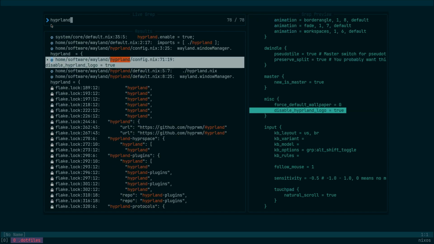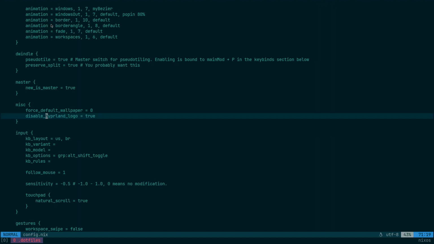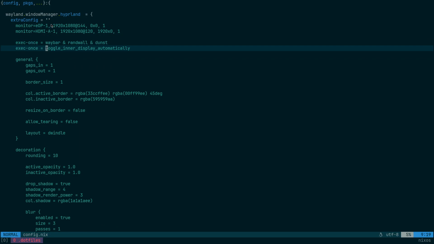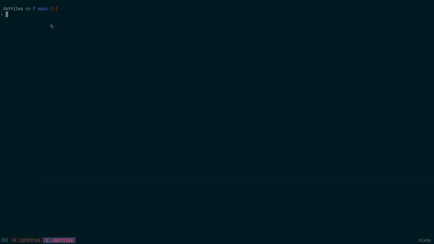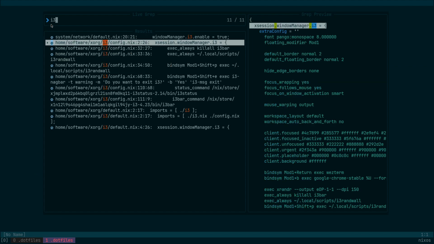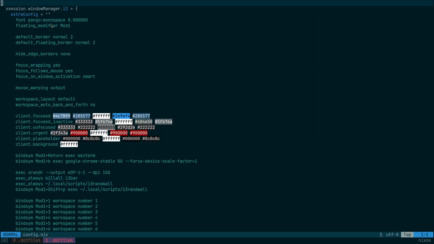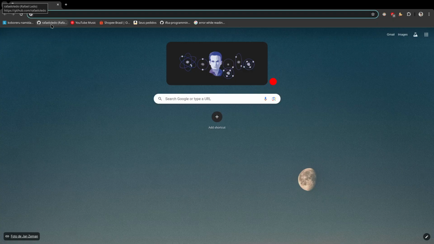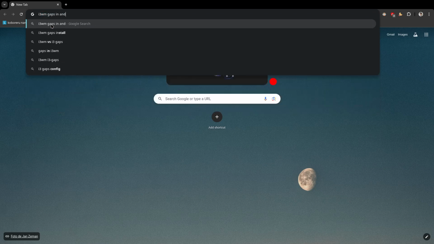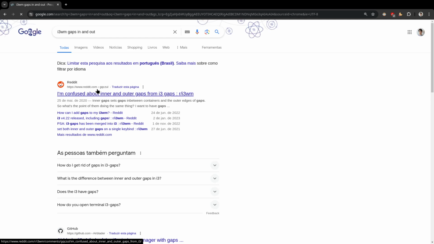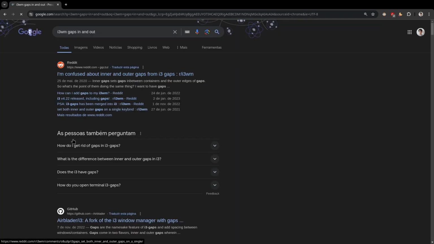And hyperlink configuration here. So general gaps in, gaps out. How do I do that in i3? Let's sort this out. First for gaps. Where do I get this information?